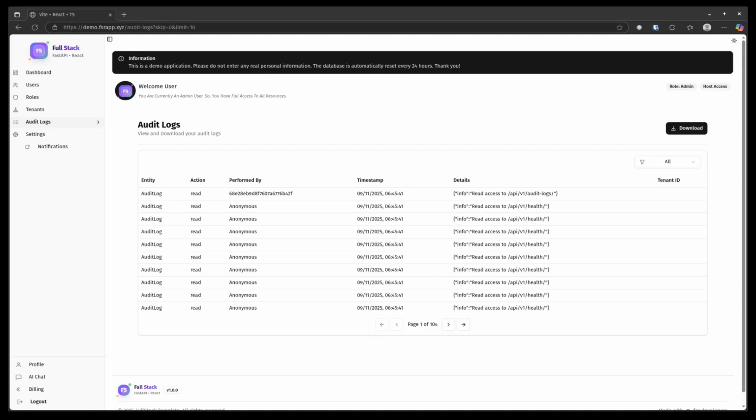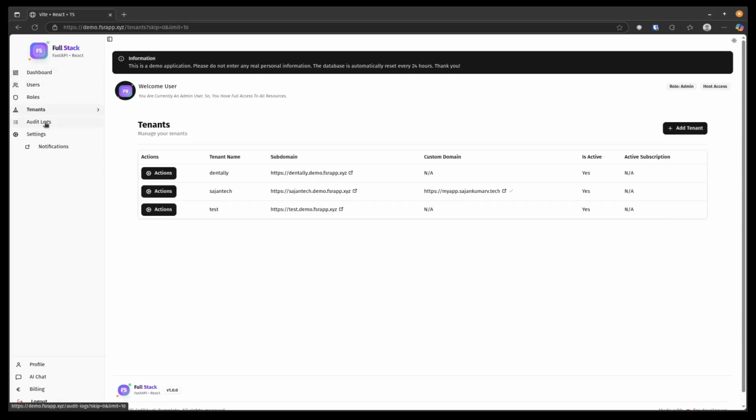Hello there. I just shipped a new feature, Audit Logs, in my multi-tenant FastAPI plus React app. It automatically tracks when the user creates, updates, or deletes records, and also if someone views any of the pages here.